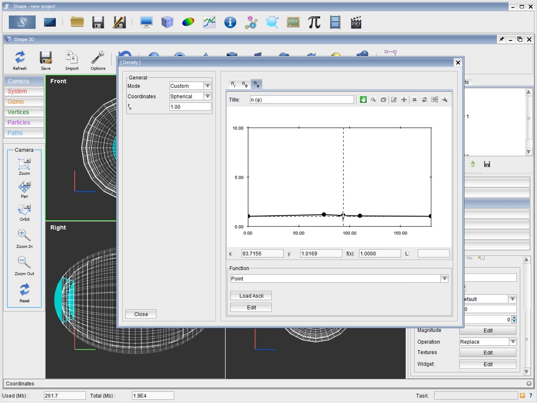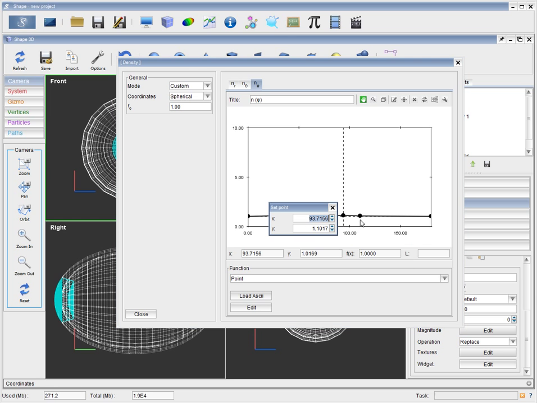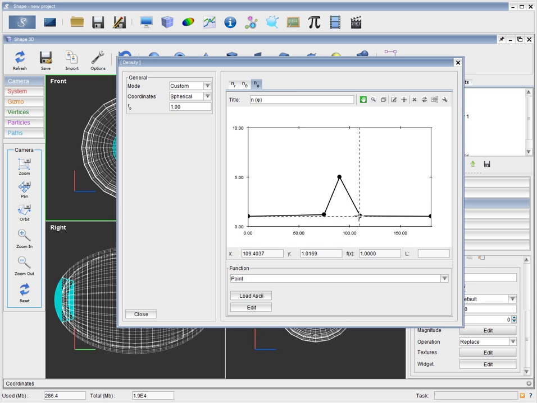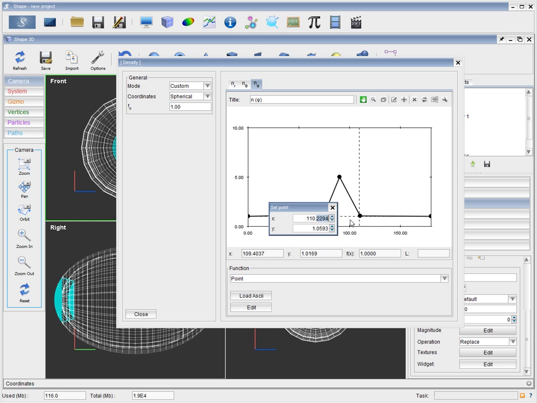And now we're going to set the middle one to exactly 90, so it's on the equator, and say 5 times the original density. And the other ones we're going to set somewhere else. Set to 1.